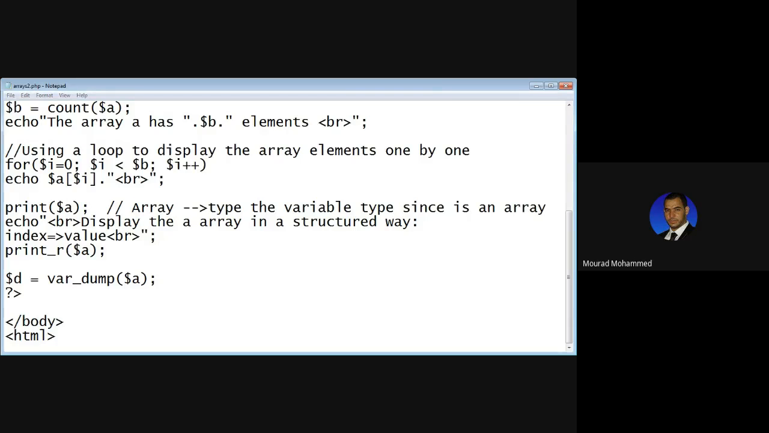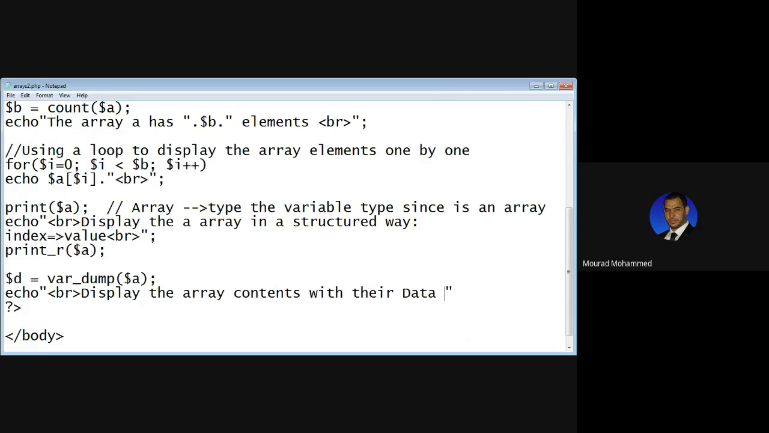So here we are utilizing this var_dump just to display the same content of the array, but with more details, which are mainly the data type in addition to the values themselves. So I'm going to clarify that using, let's use the echo simply. Echo br for a new line. Display the array contents with the data types. Let me write it fully. Data types. Okay, br again to bring a new line. Semicolon here.